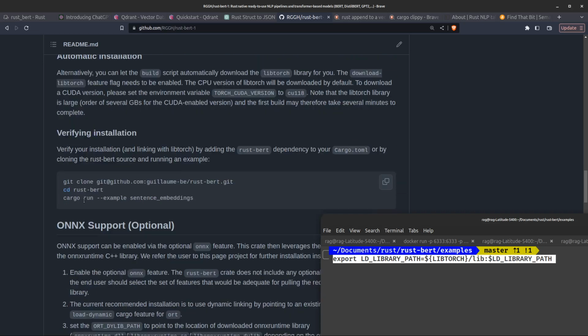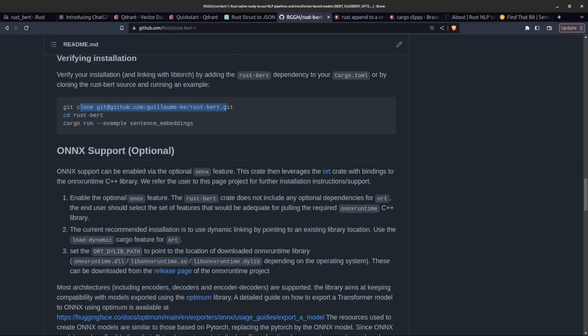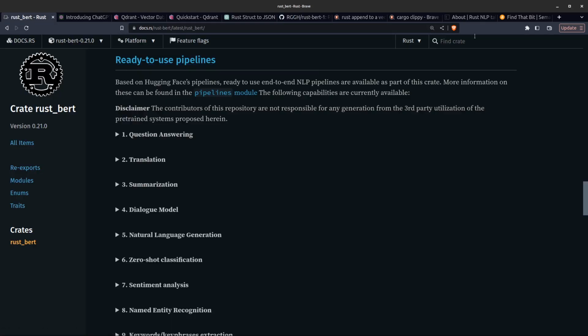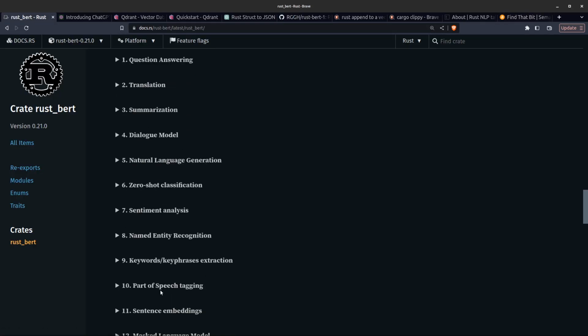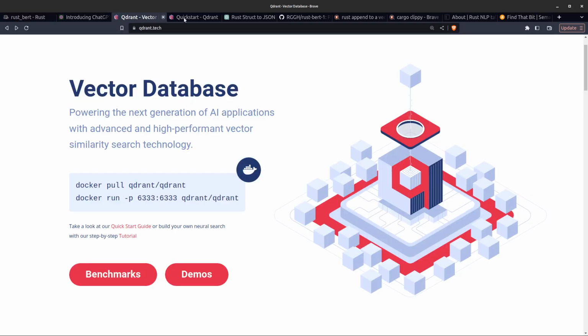So if you clone Guillaume's repo, you can run, obviously there's a big selection, you saw the 12 different types of pipelines. Yeah, I chose to use the, what did I use? So sentence embeddings, because I wanted to embed the sentences so that they could go into the Qdrant vector store, vector database, so that I could then make queries.